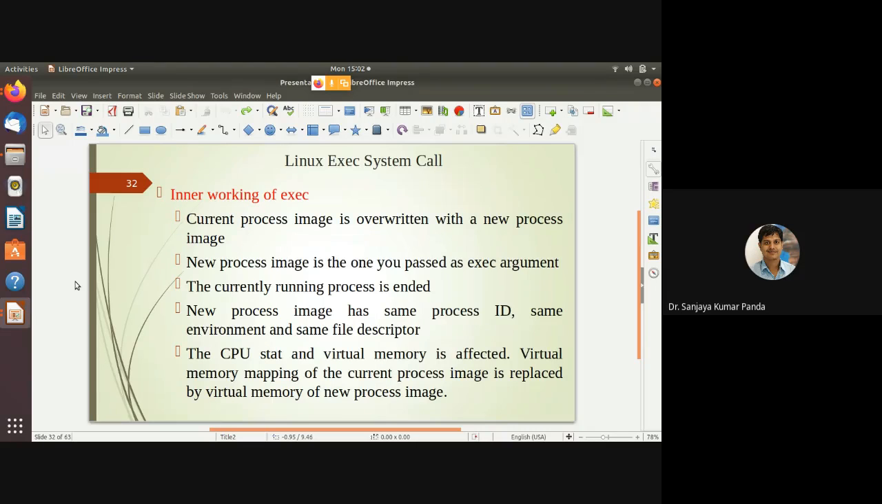Now, how is it working? I will tell you the algorithm part. The current process image is overwritten with a new process image. Each process image is nothing but the PCB block, which contains all the details about the process. A new process image is the one you passed as an EXEC argument.